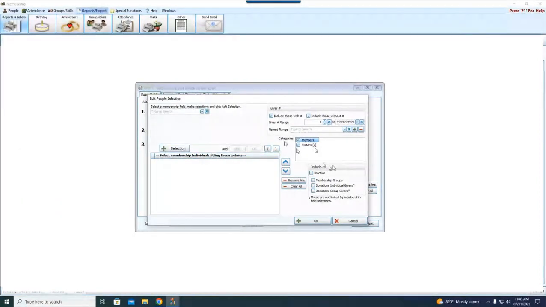I've seen staff, I've seen potential, but depending on what you need, this is a really fast way to just focus in on a specific group of people. So if I want a report of just members, I'm going to come in here, quickly uncheck visitors, and say okay. And that's only going to pull those individuals that are in a member household.